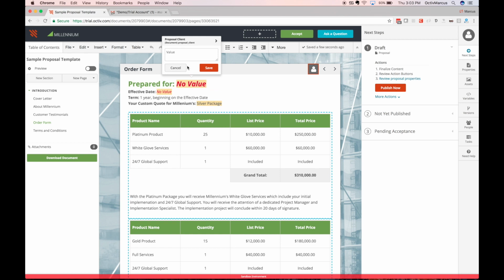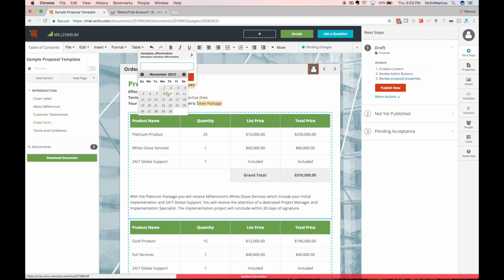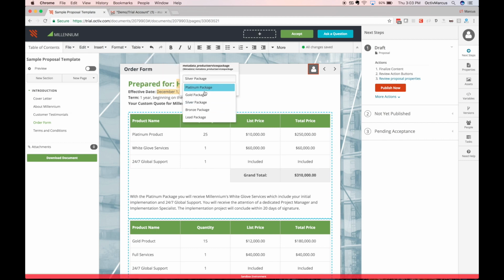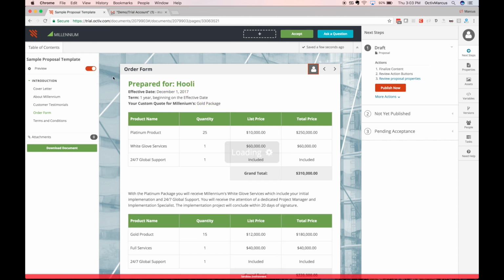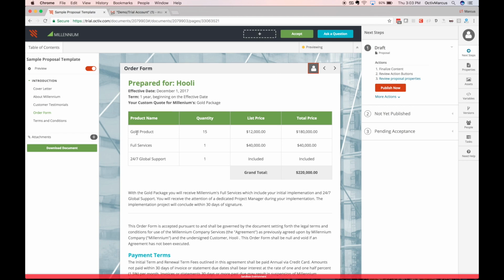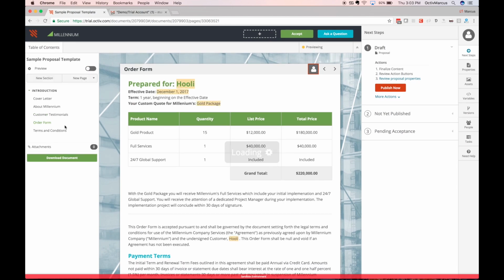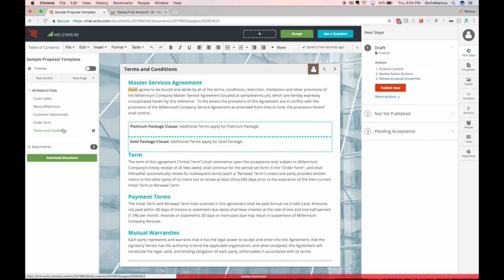On my order form page, I have some additional variables to fill out. The next, a date selector on effective date. And finally, the package for the deal I'm working on. Just like on the customer testimonials page, clicking the preview toggle allows me to see only the correct product packages that will show in the document. On my terms and conditions page, I see some more content that will display based on the variables that I've chosen.